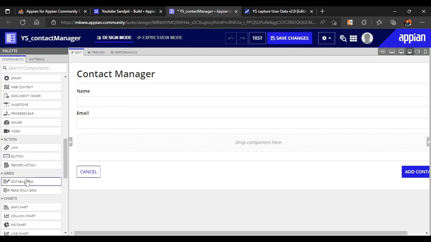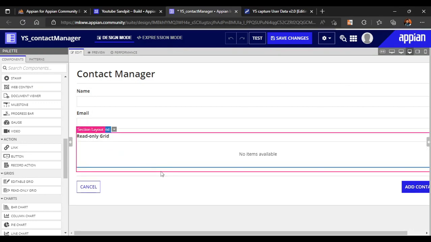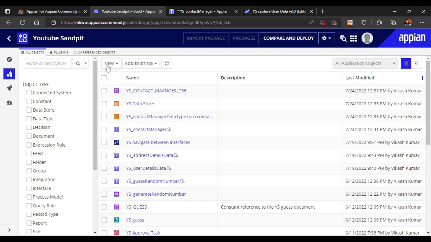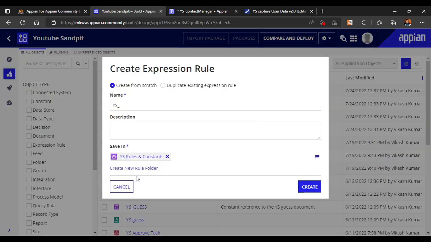So this is our read only grid. We'll drag and drop this read only grid here. Okay, and in this grid we are going to get the data. To get the data, first of all we will create an expression rule to get all the data from our database. Here we will write get all contacts. Okay, let's create it.